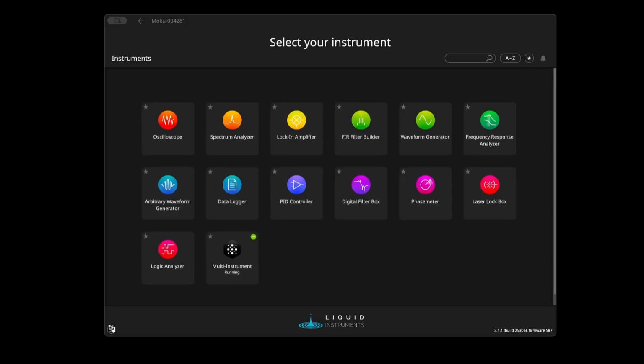Hi, this is Jason with Liquid Instruments, and today I'm going to show you how to implement a phase-locked loop on the Moku Go using the Phasemeter instrument.